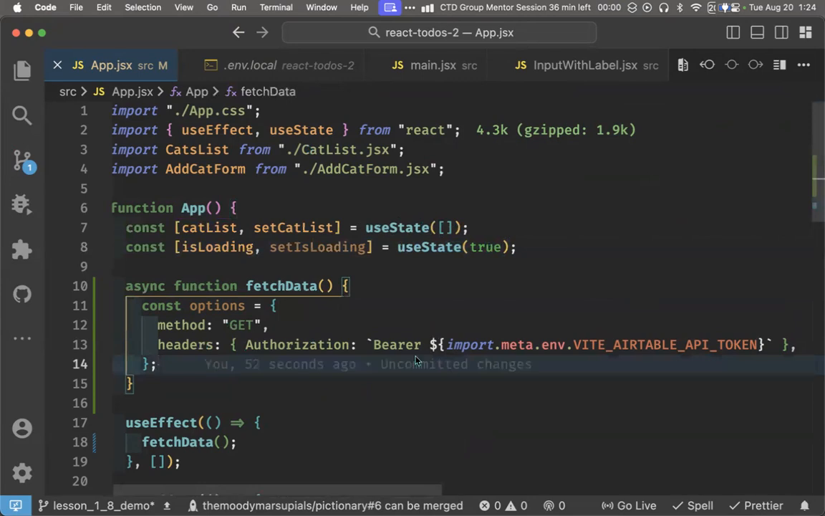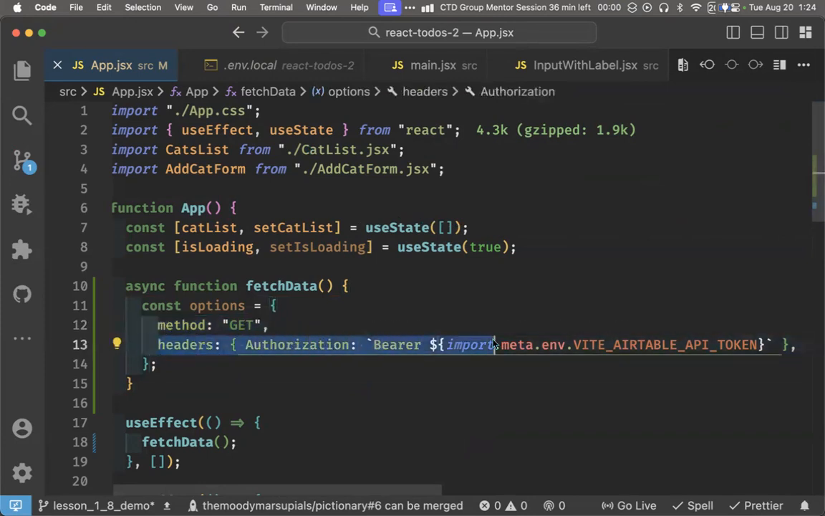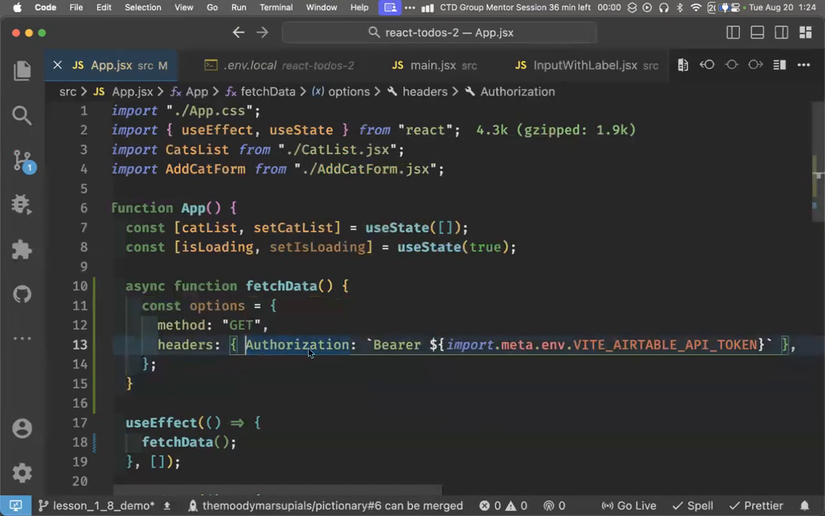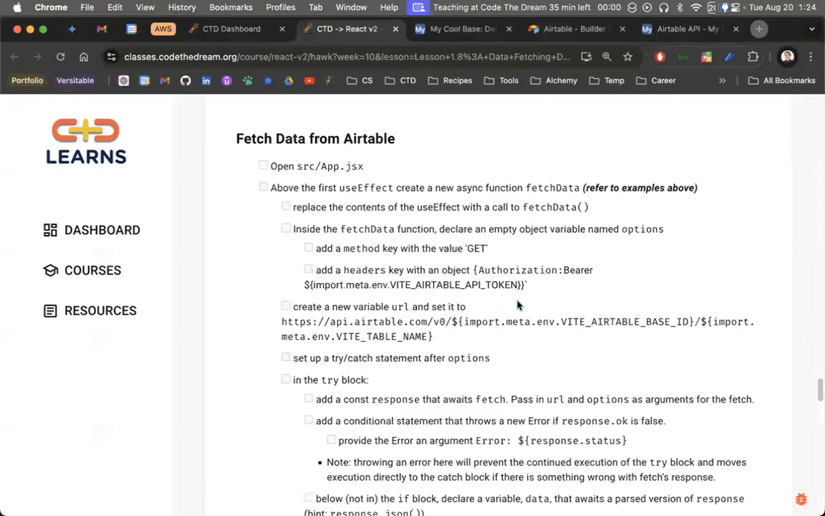Okay, so this complicated thing is basically just creating an object that has the options for our GET request for our fetch. The method is GET, and then the headers key has an authorization key, which has a string with our API token from our environment variable. Okay. Confusing first step, but we're doing it.